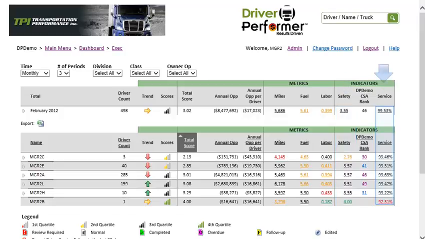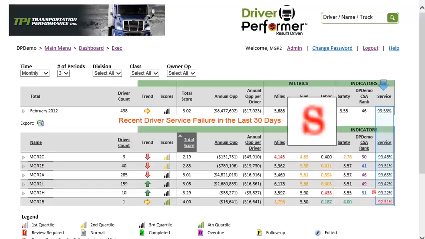Service score is the on-time service percentage. If there is a red S flag, a service failure occurred within the last 30 days.